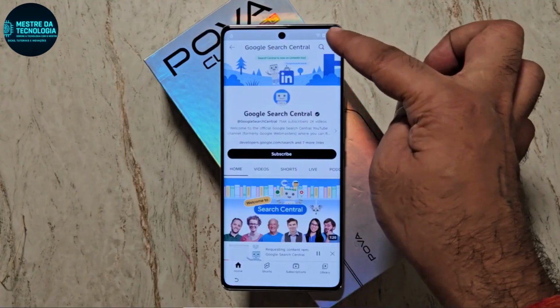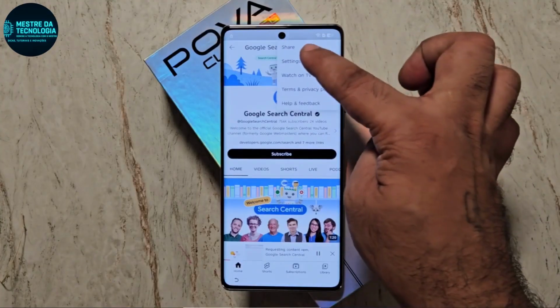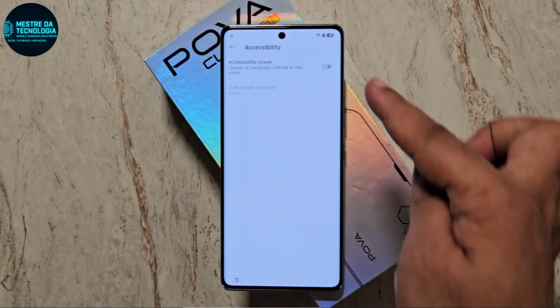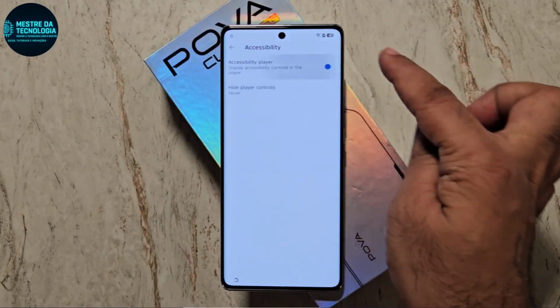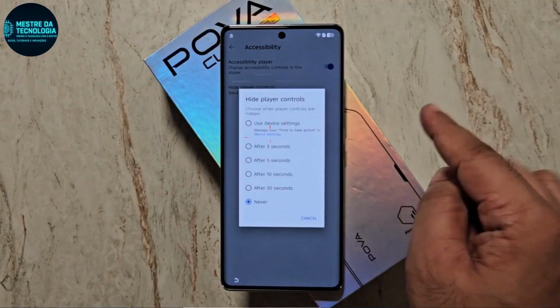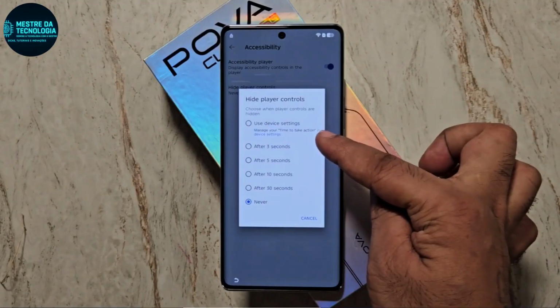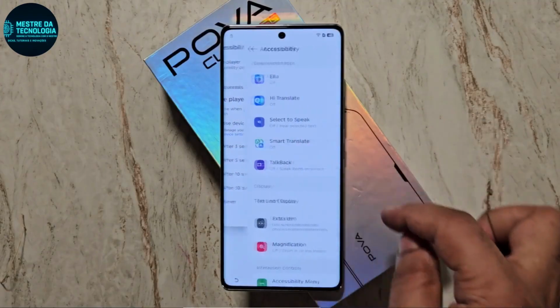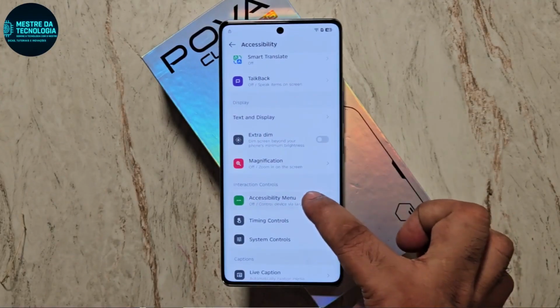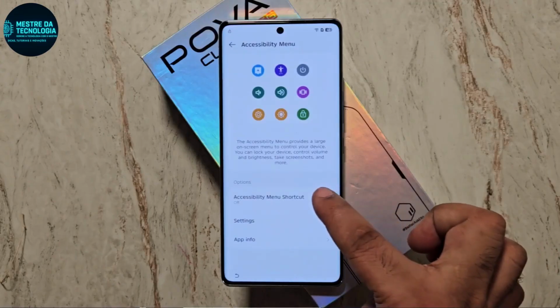Three dots on the top right corner. Settings. Accessibility. Accessibility player. Hide player controls. Device settings. Right away, it will take you to accessibility.